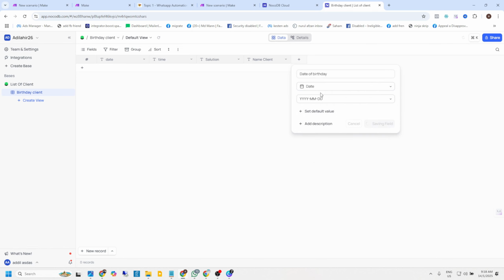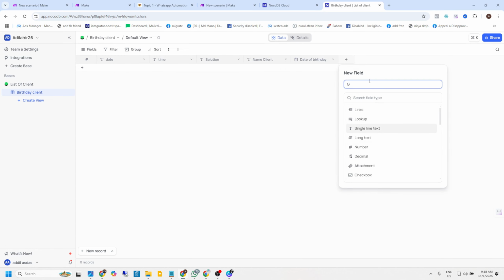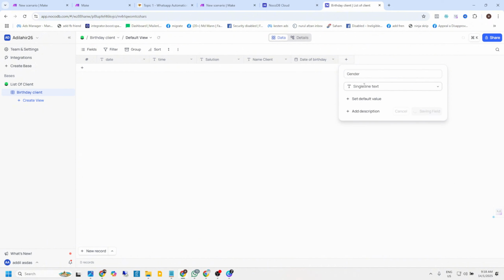And after that, usually gender. So this one is just a remark on our side, gender. Okay, after that, what else? Date, time, salutation, client, birthday, gender. Okay, after that, WhatsApp number.